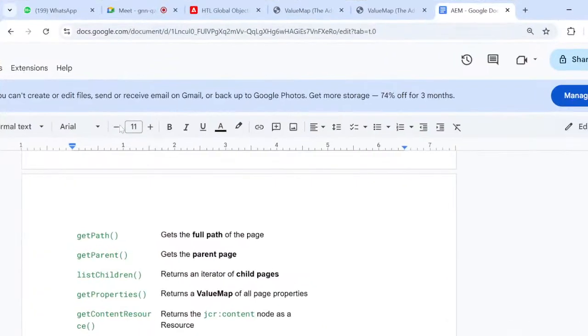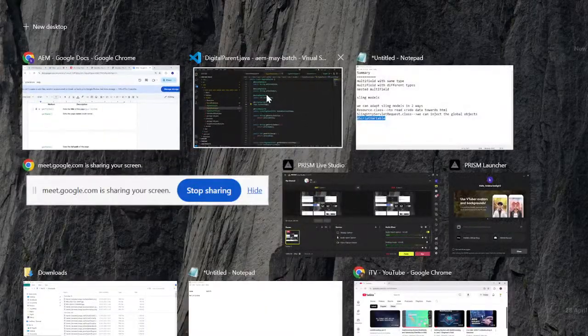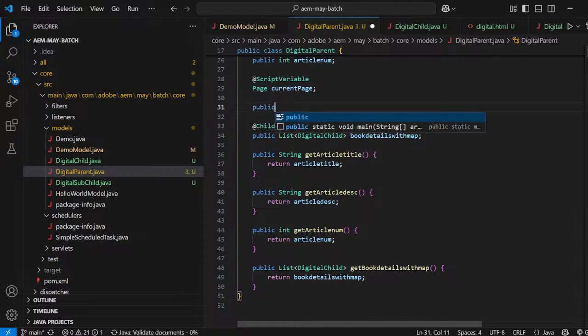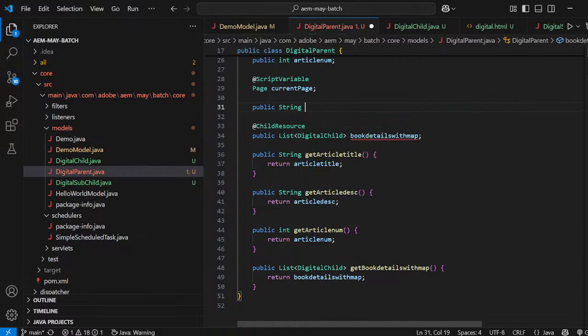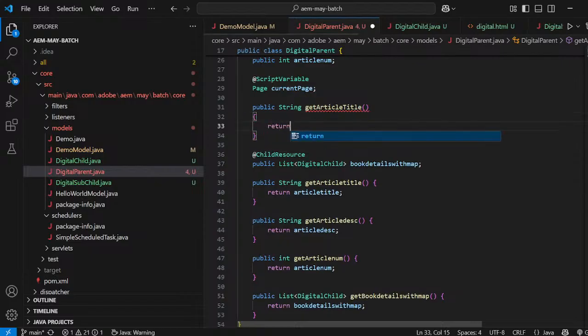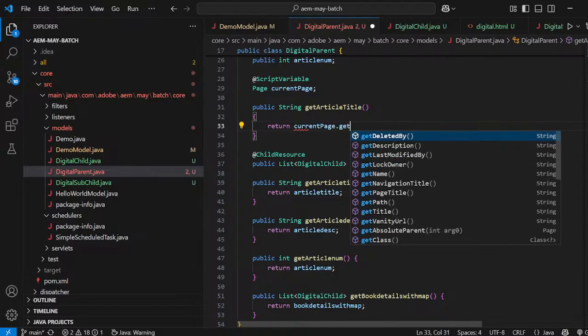Now I am going with title. Here I would like to take a public String. I want to print the title, which is in the String format. The method name I am taking is getArticleTitle, and this is the scope of the method. And I would like to return currentPage.getTitle().